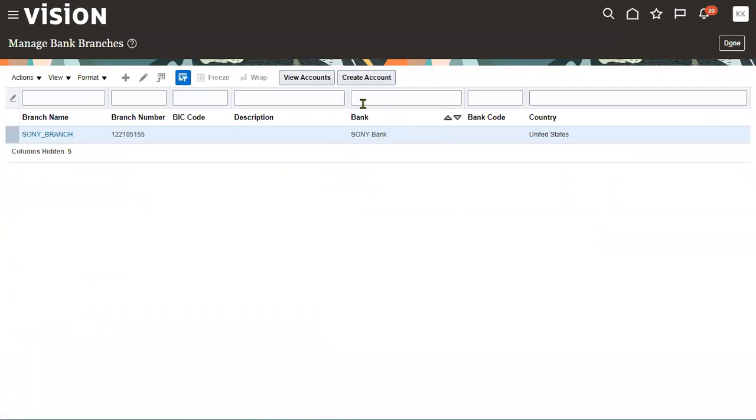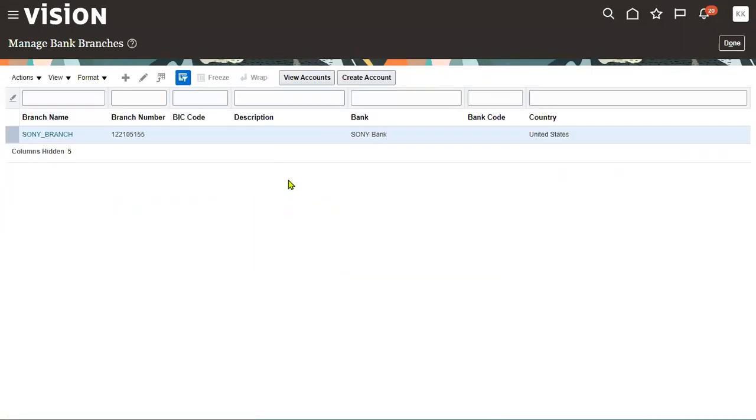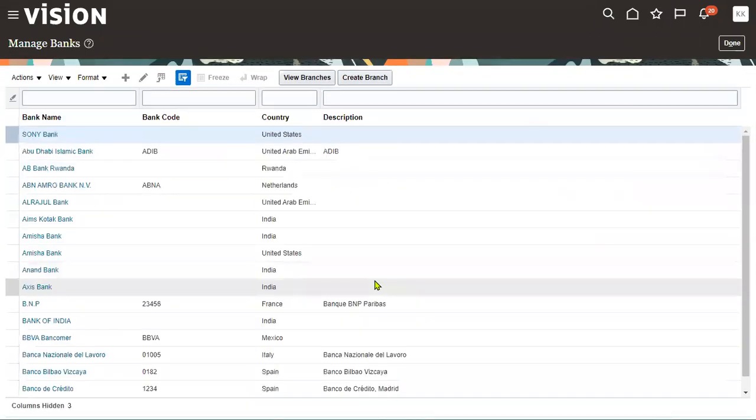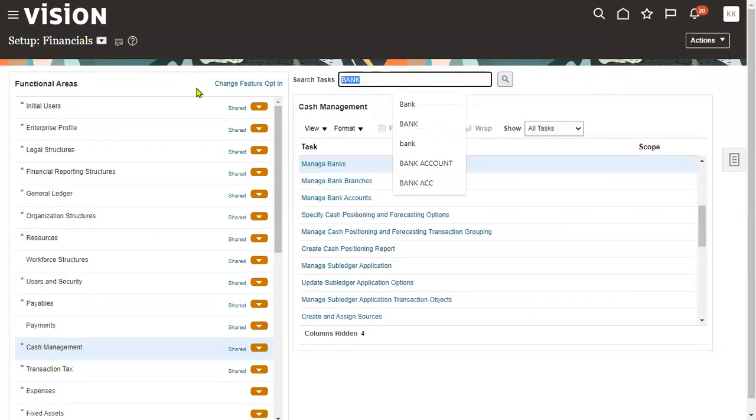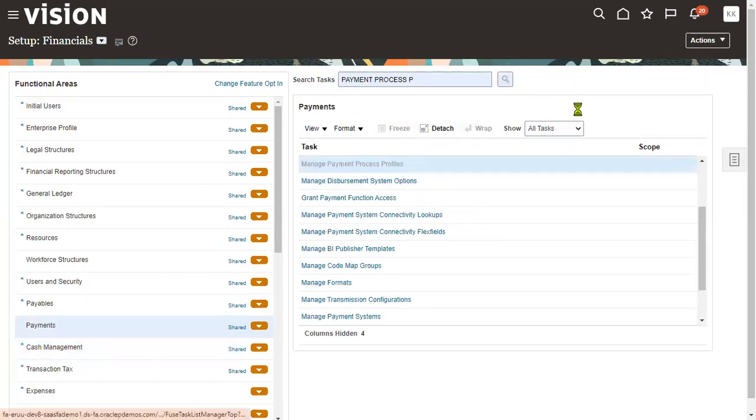This bank account setup, mainly we will use it for the cash management model. So now it's done successfully. After that, a payment process profile is mandatory. When we want to make the payment to the supplier, a payment process profile is mandatory.